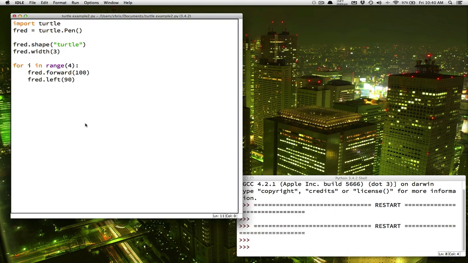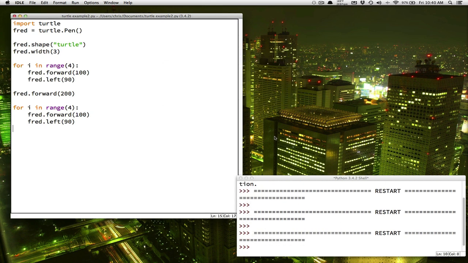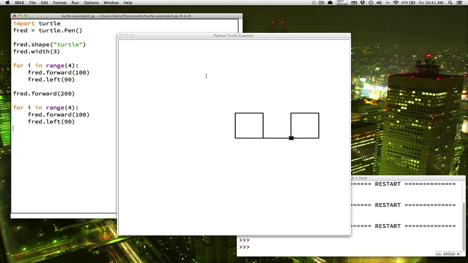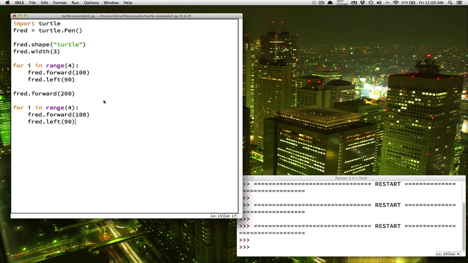But what if we want to draw more than one square? Well, we could tell the turtle to move some distance, and then repeat this loop, draw the square again. Right? If we run that, you'll see now we are moving and drawing a second square. But what if we wanted to draw a lot of squares? It would be kind of a pain to have to copy and paste this loop over and over again.